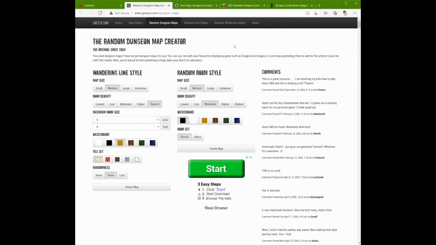So next is Gozzy's the Random Dungeon Map Creator. And it has two styles, the Wandering Line style and the Random Room style map generators. You can pick densities for all of these. You can pick maximum room size. You can do things like in the case of the random room style, you can have classic regular rooms or ruins, which will have a lot of debris in it.